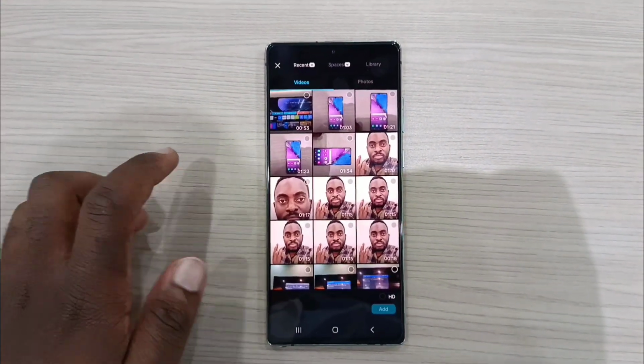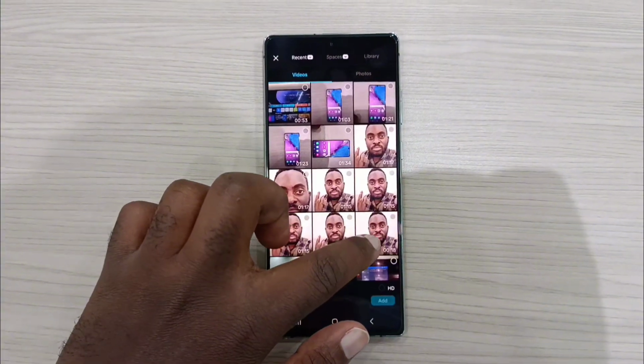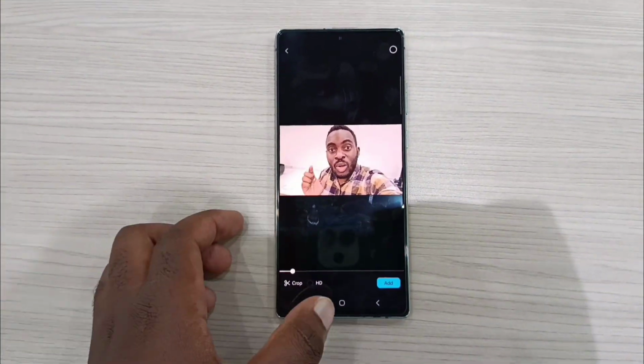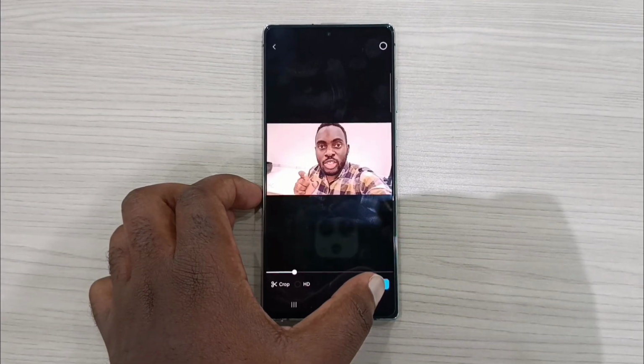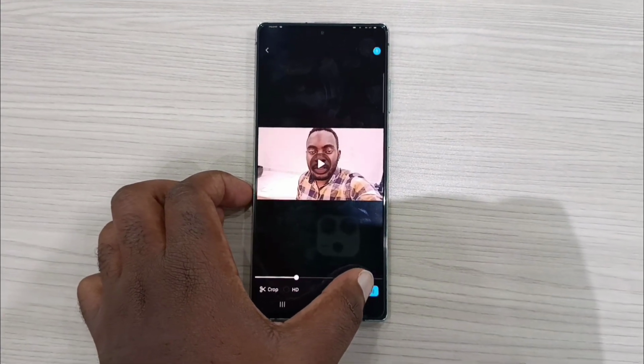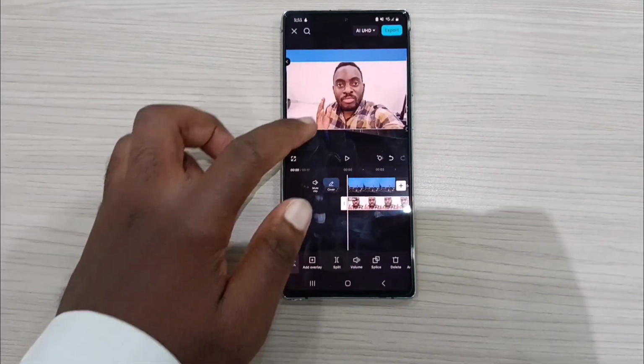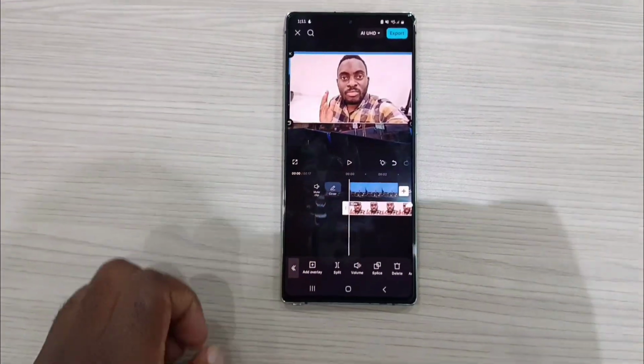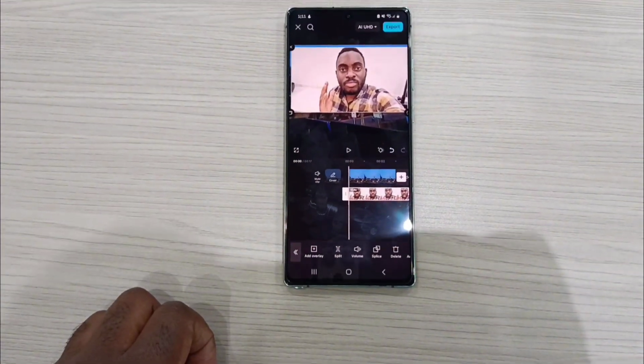So I'm going to go with one of my videos right here. Select the video. You see this is a video. It has a unique background. So tap on add. Yes, you can see my video is right there, and you see its background currently, and we're going to remove that and then put the background desired.